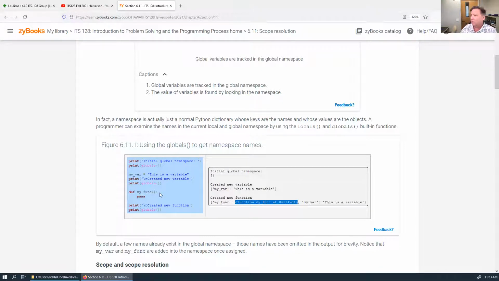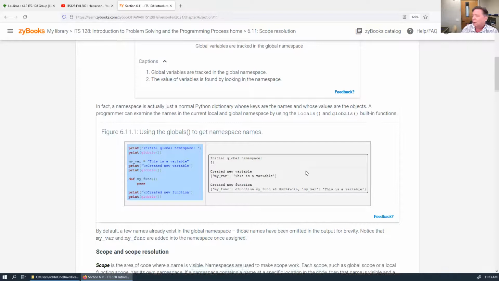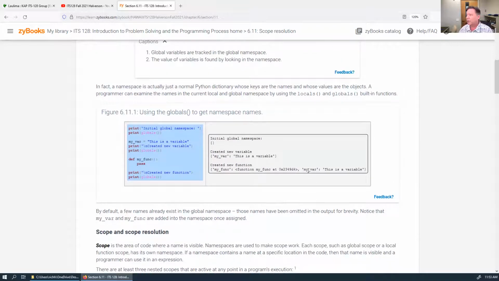Yes, okay, well, that's interesting. It's a namespace. So yeah, okay, it's a dictionary, right? This is the name of the function. This is the address of the function. This is the name of the variable. This is the value of the variable.